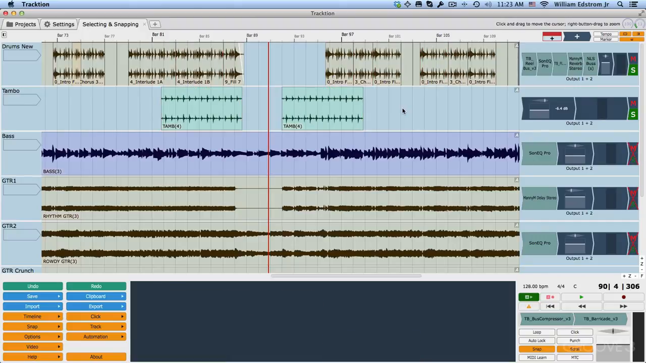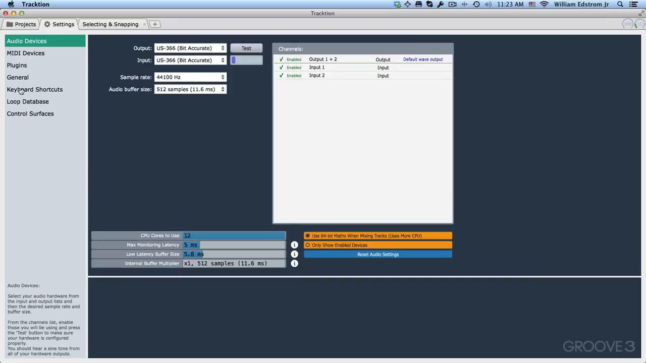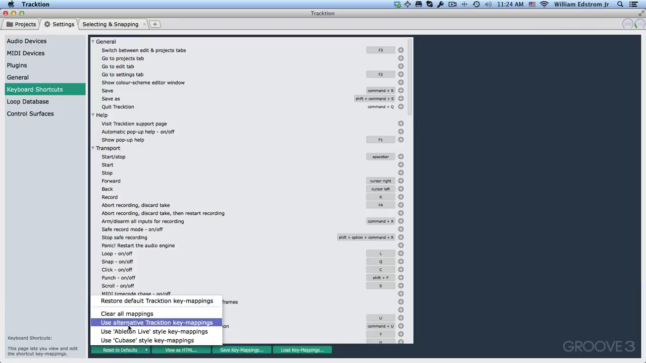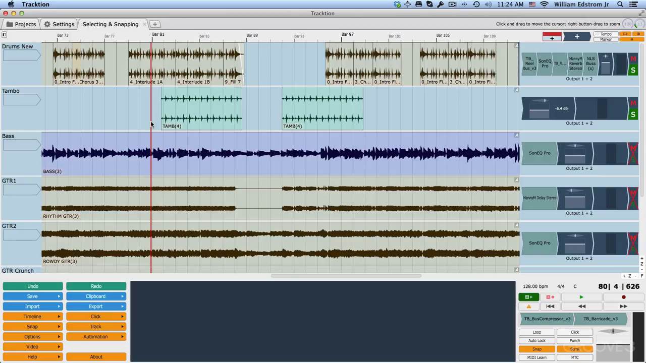Now, as I've mentioned before, we have an alternative mapping in this video series, and you load that under Settings, Keyboard Shortcuts, and under Reset to Defaults, use the alternative Traction key mappings. In the traditional Traction key mappings, escape is not the key that you use for that, but I think it's a really nice workflow if you do that.